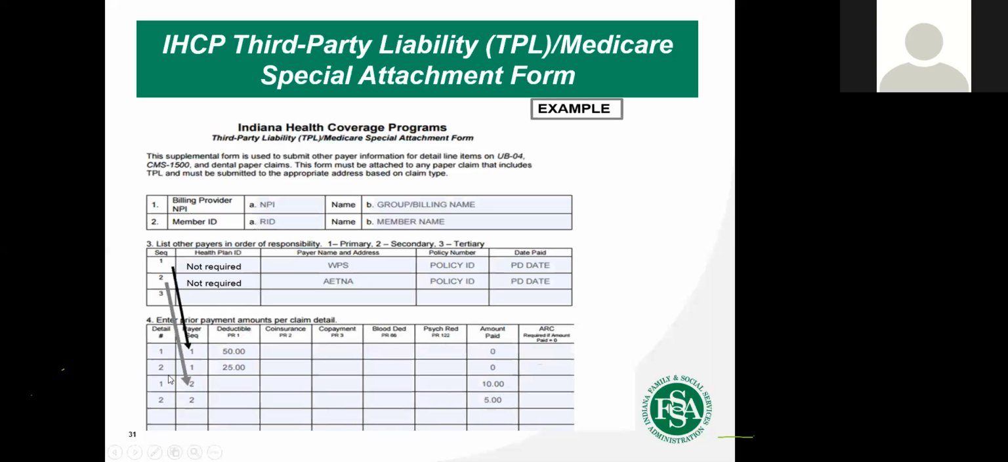You would enter your details number 2, 3, 4, whatever they are, payers, and you don't have any payment on those. So you don't need anything for those details. All right? You're going to send us your claim.